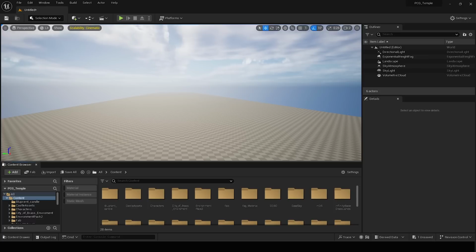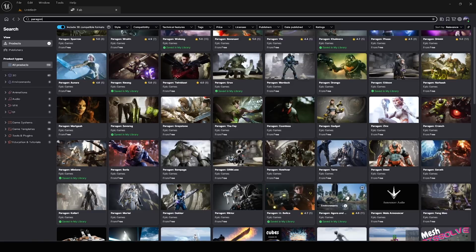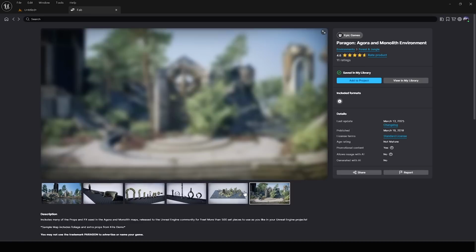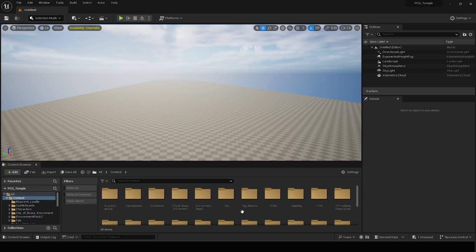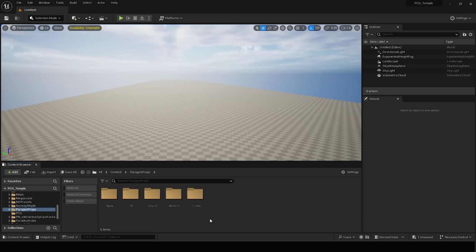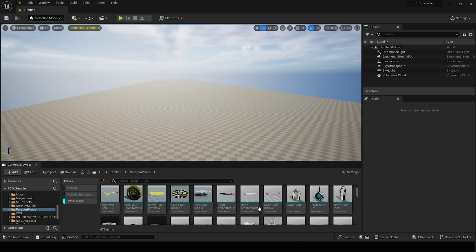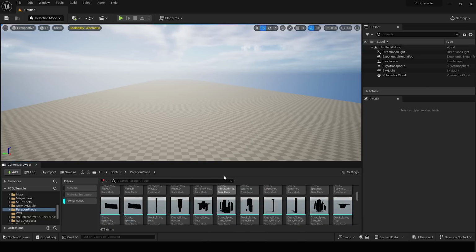Now we'll need some models, so head over to the Fab Marketplace and search for Paragon. You'll find a free pack called Paragon, Agora and Monolith Environment Pack. Add that to your project. Once it's added, open your content browser. You'll see a new folder called Paragon Props. Open it up and turn on the static mesh filter. This will show all the static mesh assets in the pack.